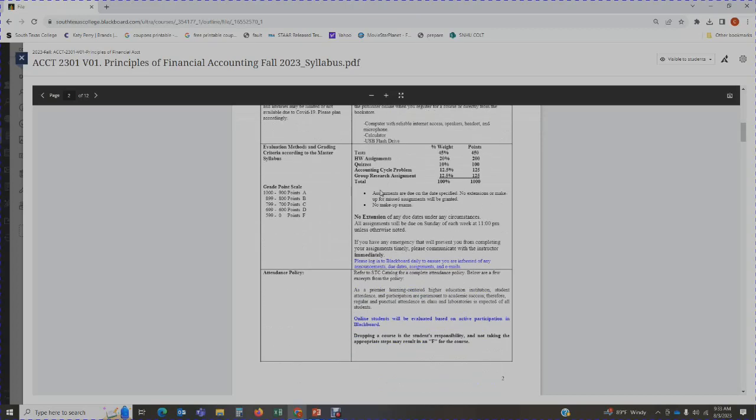Then we're going to go over to the grading, okay? Now the grading categories are going to vary by class depending on the types of assignments, okay? In this particular class, anybody taking my financial accounting, we're going to have tests, homework, quizzes, a comprehensive accounting cycle problem, and a group research assignment, okay? And everything is outlined. For all of my classes, okay, this applies to everyone. I grade on a 1,000 point scale system, okay?